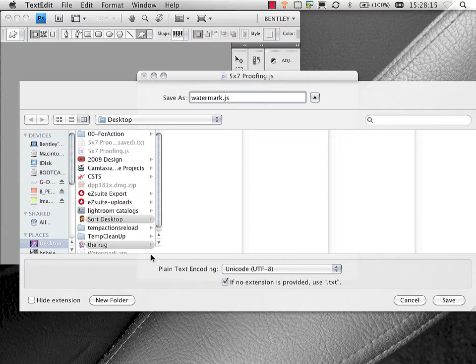On a Mac, there are also other script editing applications that you can find. For example, there's one called Espresso. Another one that you can use on the PC side that's really nice to work with is Notepad++. So I'm going to now save this watermark.js.